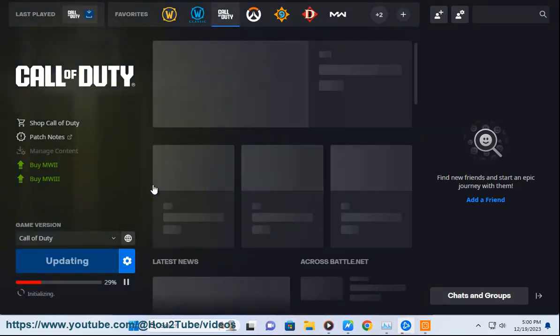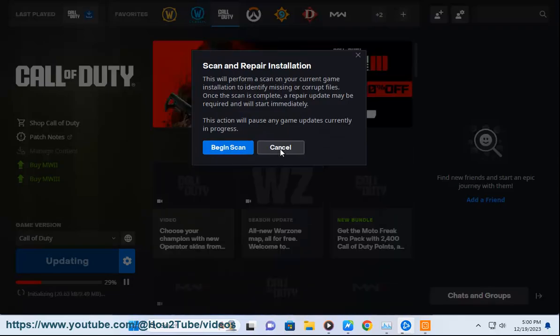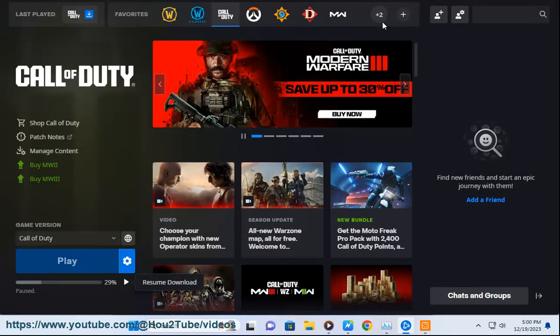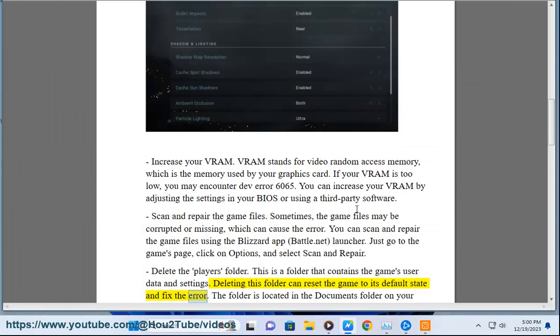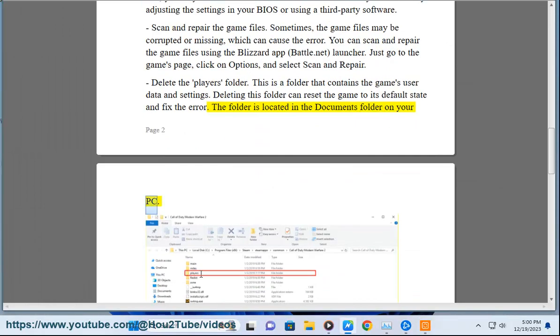Delete the Players folder. This is a folder that contains the game's user data and settings. Deleting this folder can reset the game to its default state and fix the error. The folder is located in the Documents folder on your PC.